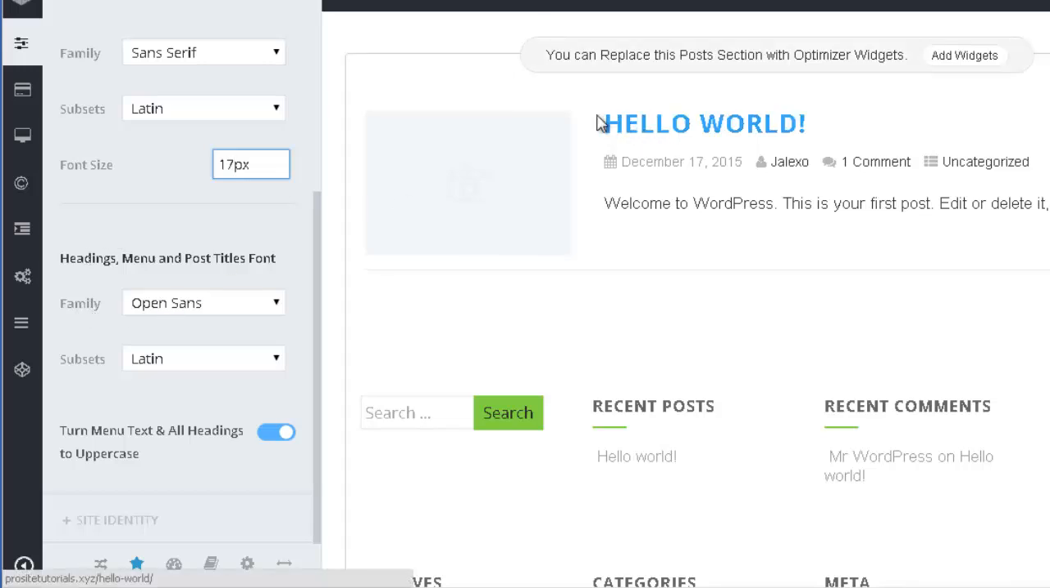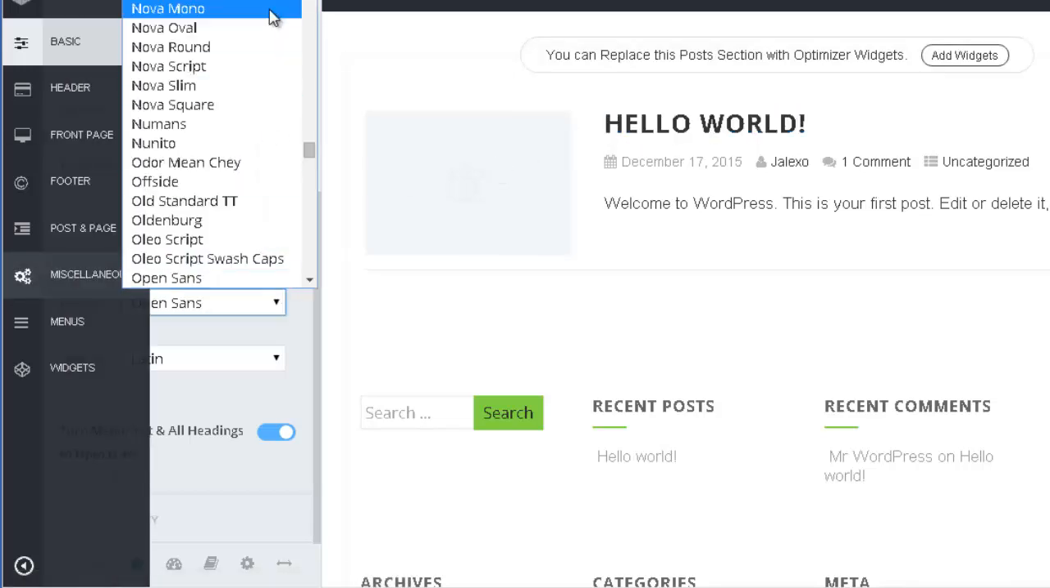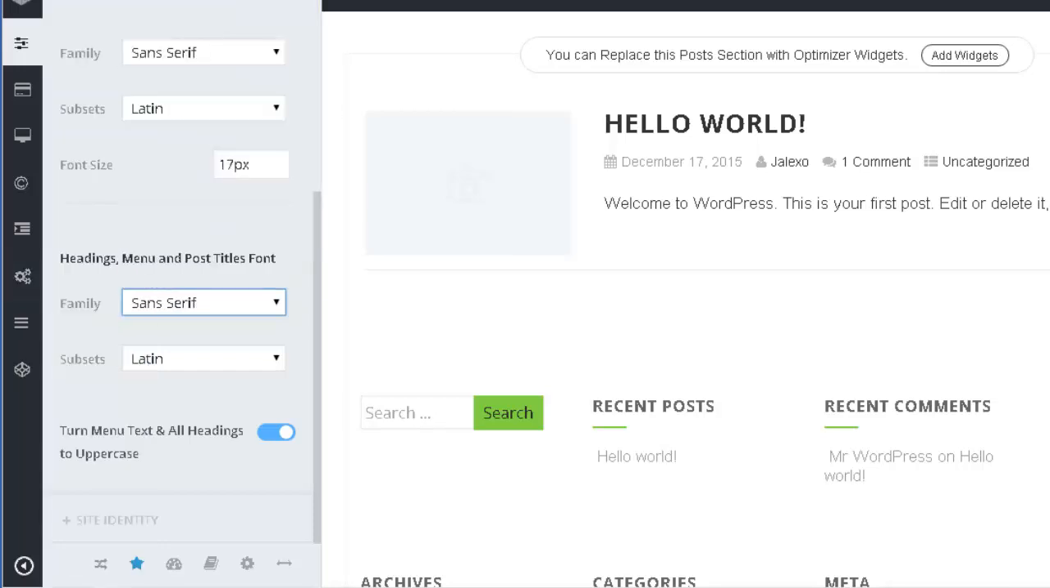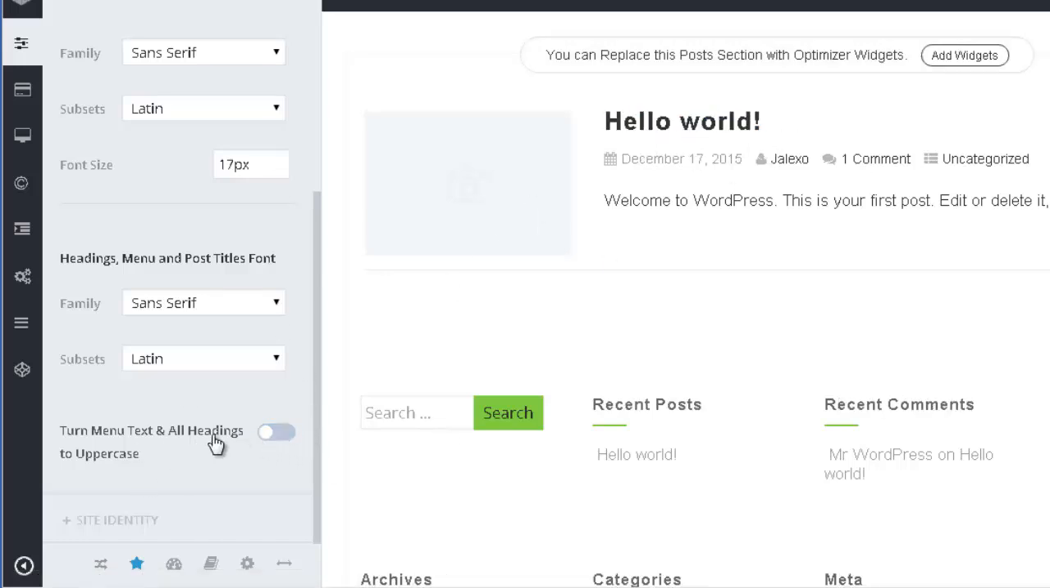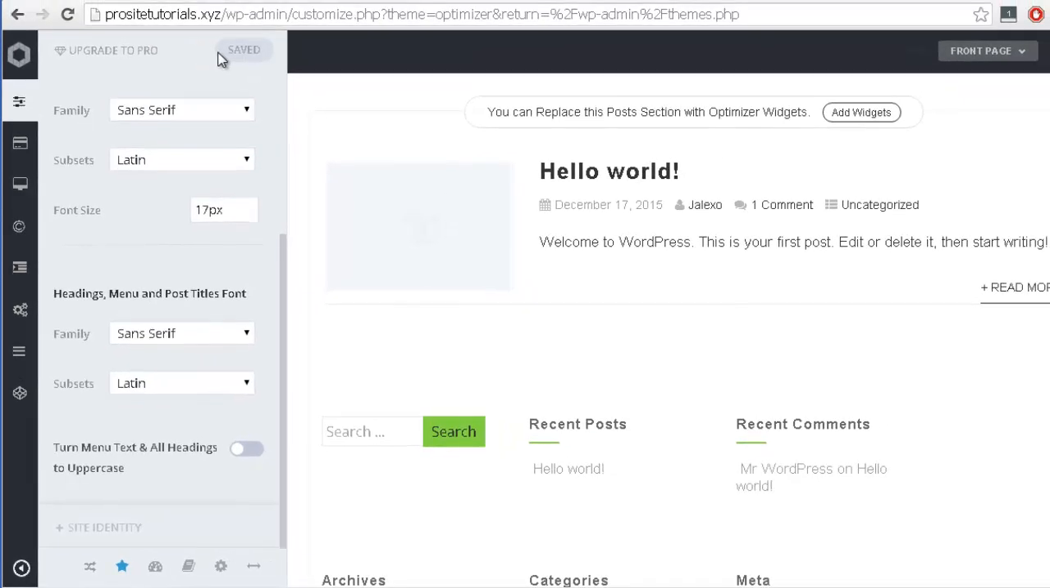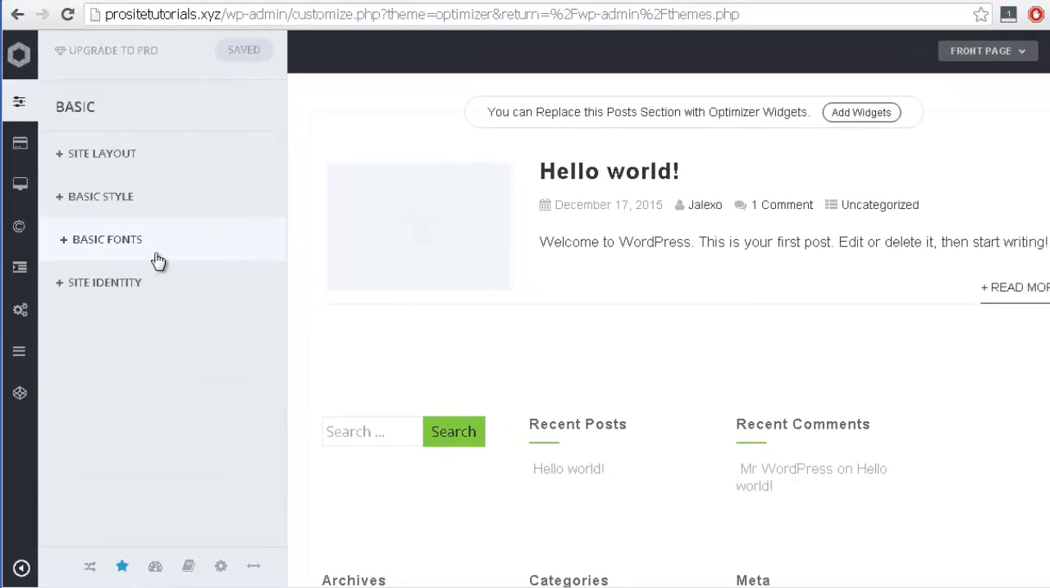And headings, which is this title over here on top, I'm actually going to choose the same font, which is sans serif. And actually you can change this if you like to have everything like this with uppercase. You can leave this on, but I'm actually going to turn this off because I like my titles this way. Now I'm just going to save and publish. Just in case something happens, I have everything that I did until now saved.